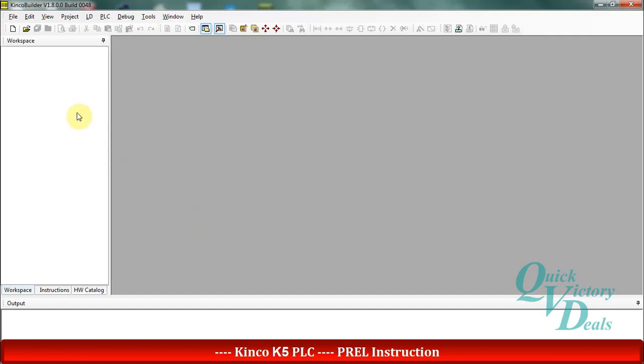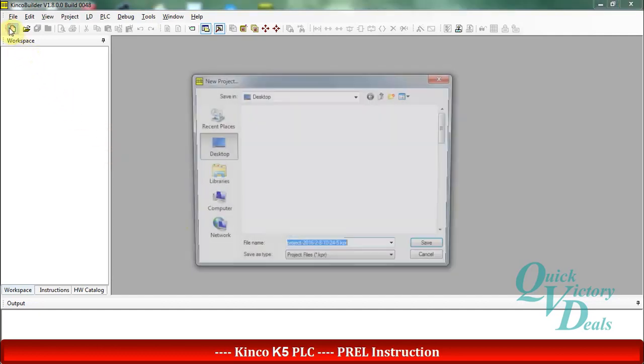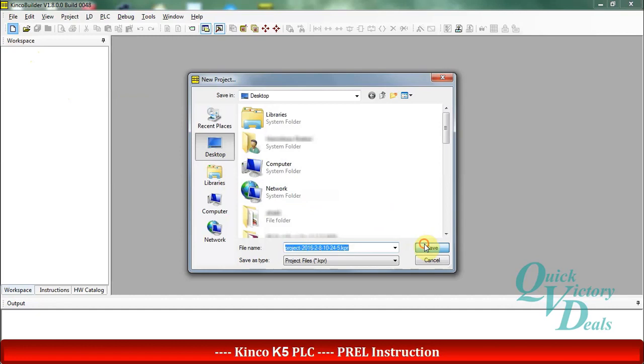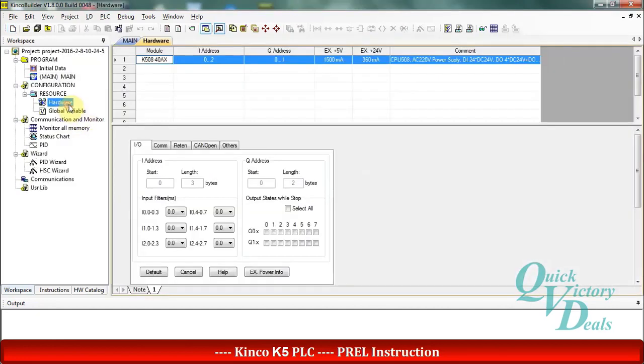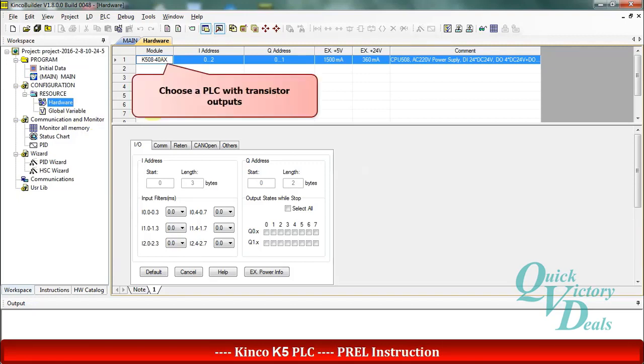Hello and welcome to this part about PREL position control function. We start with creating a new project and check the hardware configuration. We should use some transistor model to produce pulse train output. It means models that have AX or AT at the end of the code.